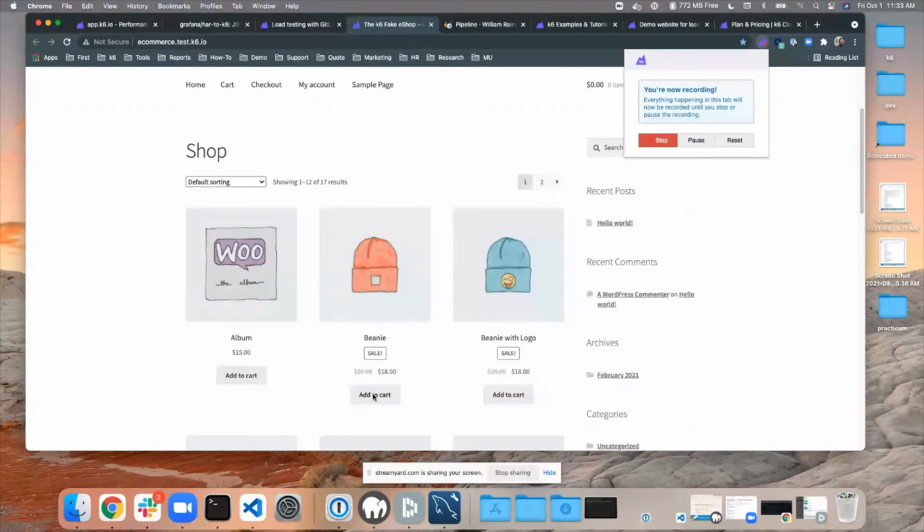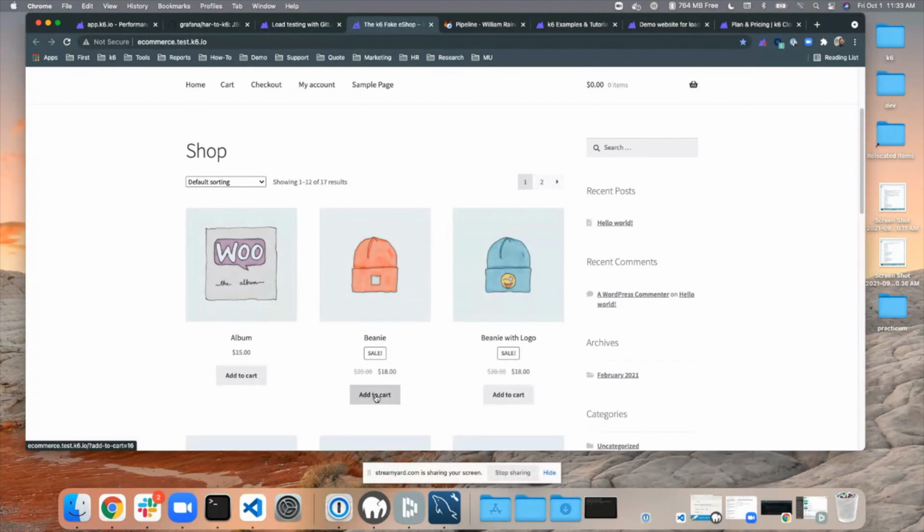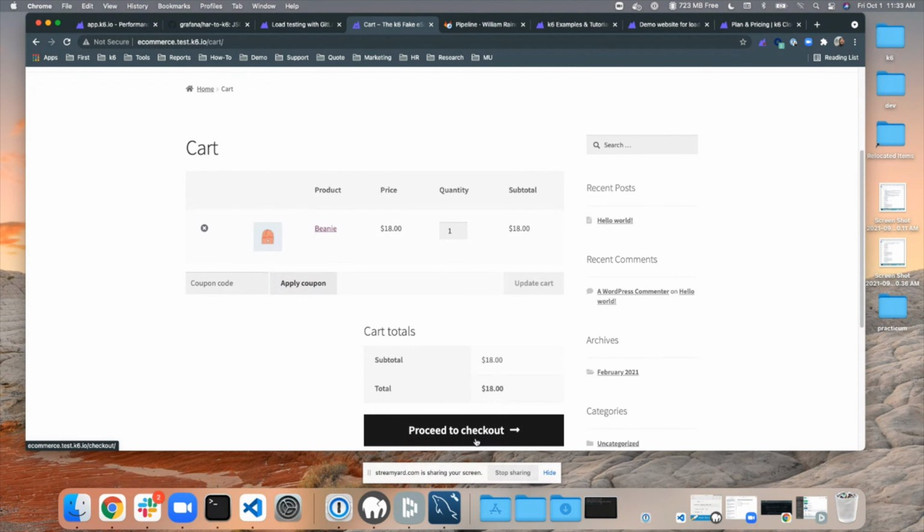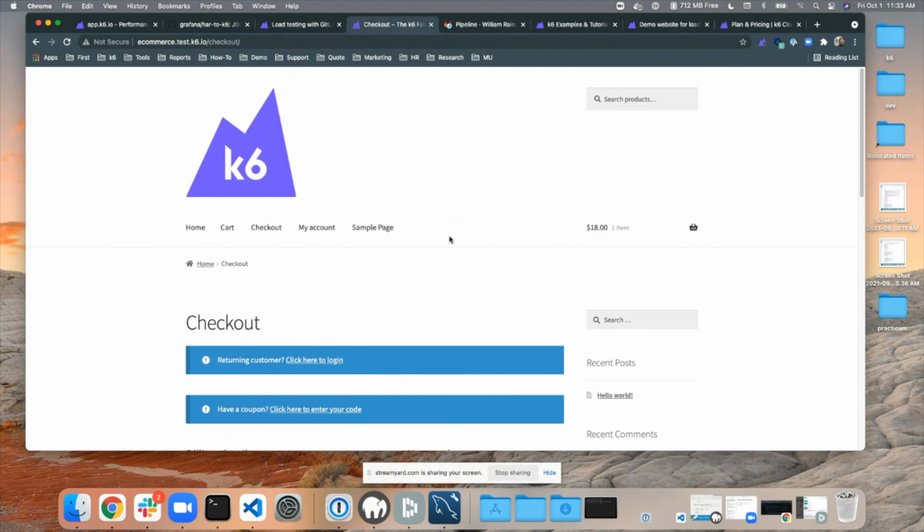Note that this is currently supported via Google Chrome and Mozilla Firefox. So we're going to start our recorder here to capture our HAR file. We're going to go ahead and just maybe go through a standard user journey. Maybe I've just created this beanie, and so I want to test the functionality of that beanie, ensuring that my users can purchase this item. So I'm going to go ahead and add this to my cart, view my cart.